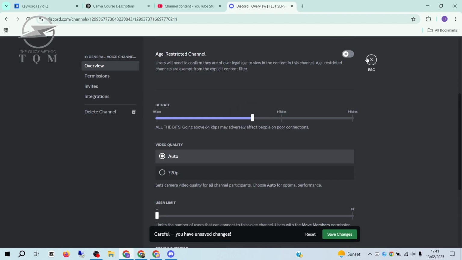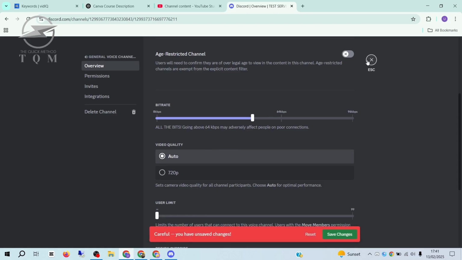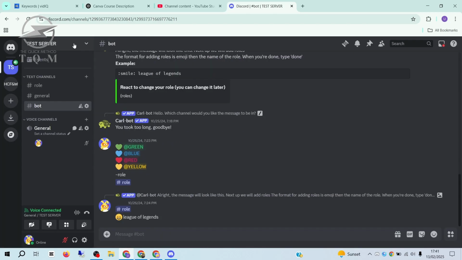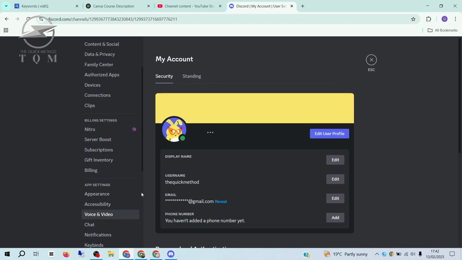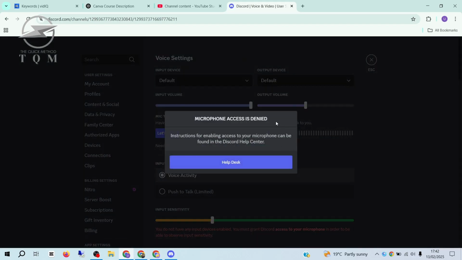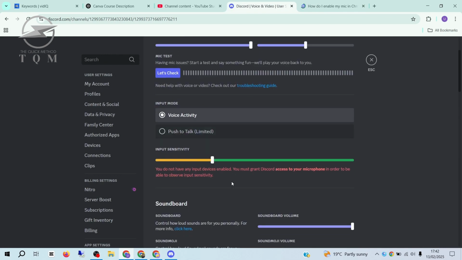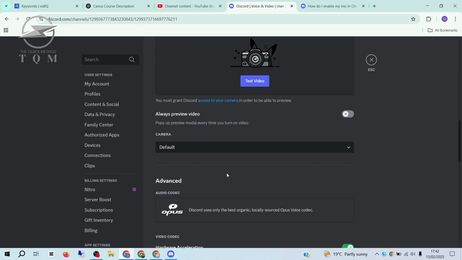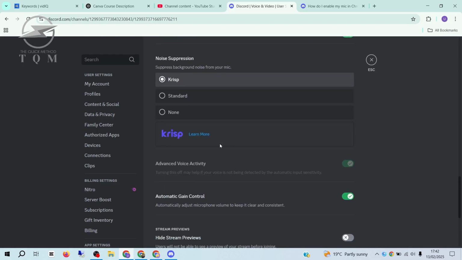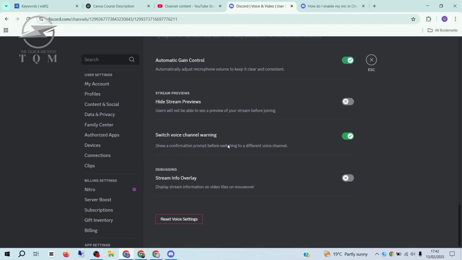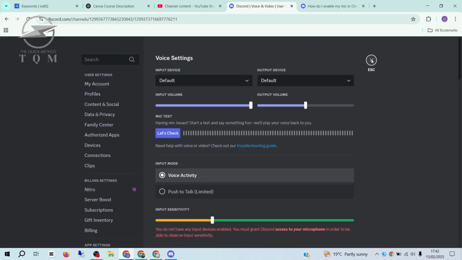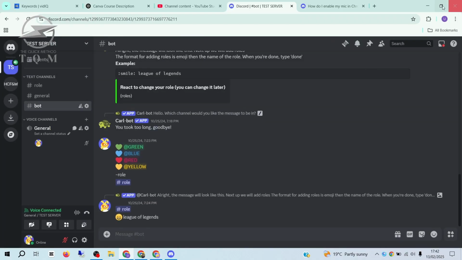Afterward, exit this screen and go to User Settings in the bottom left corner. Under Voice and Video, scroll down and make sure the option for Enable Quality of Service High Packet Priority is turned off. Keep scrolling to the Audio Subsystem section and switch from Standard to Legacy. Hit OK to save the changes. Once you've updated these settings, close Discord because we need to make a few adjustments to your system.